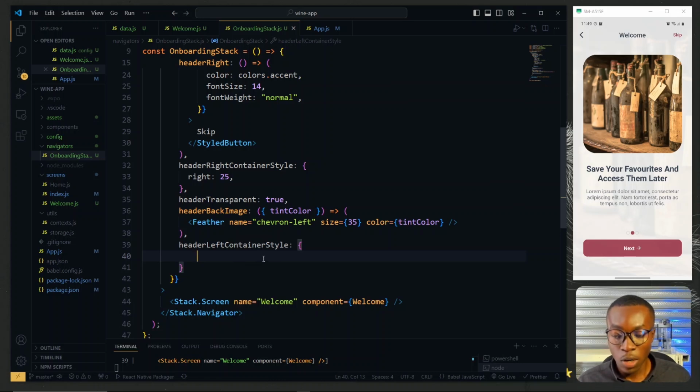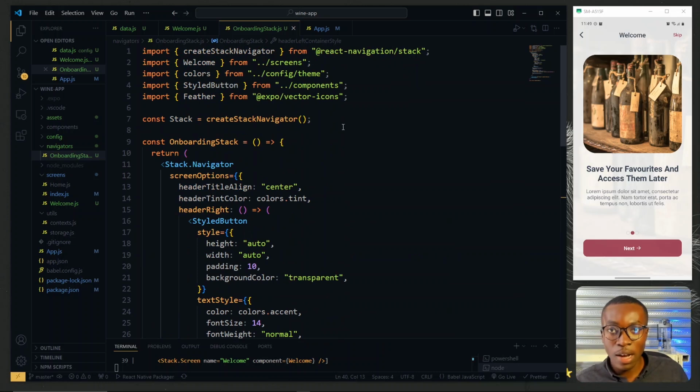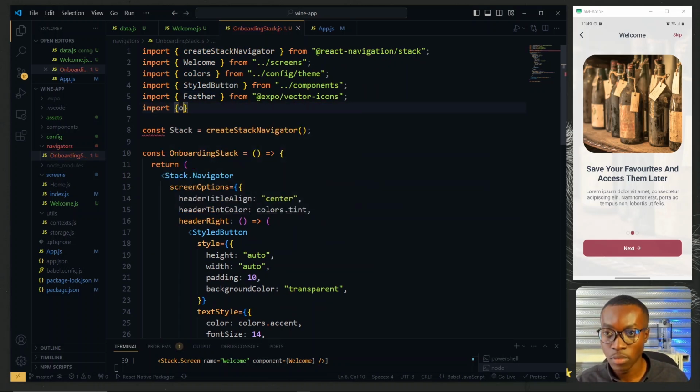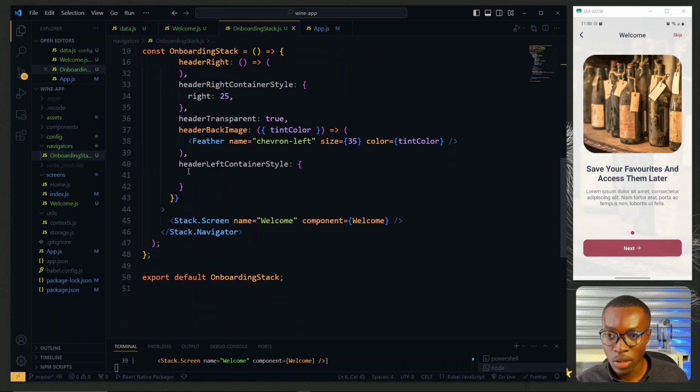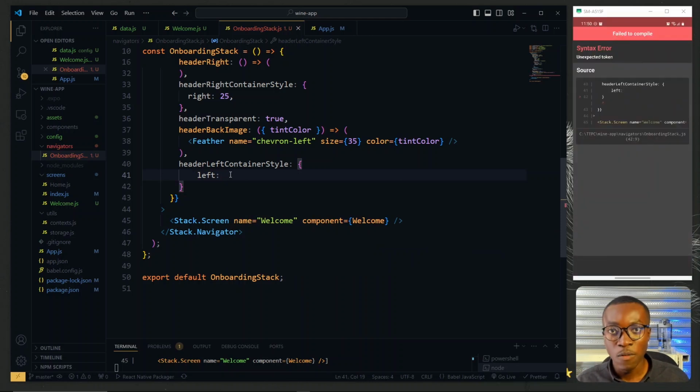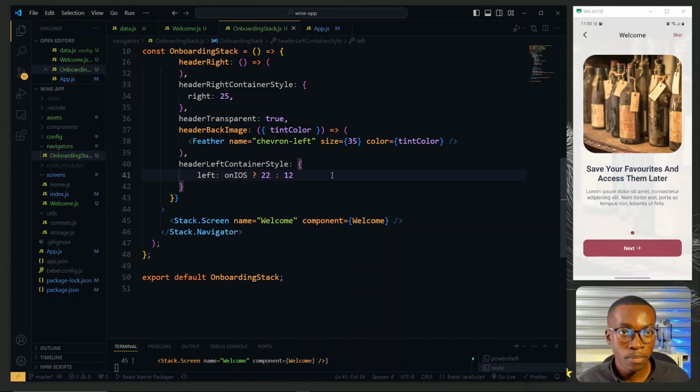And for this, on iOS, we'll set a different value compared to the Android. So we'll bring in our constant on iOS. Remember, we declared this in the constant file. It tells us whether we are on iOS or not. So over here, we set the left property. And if you're on iOS, we set the value to 22. Otherwise, we set it to 12. Like so, to be in line with the content.